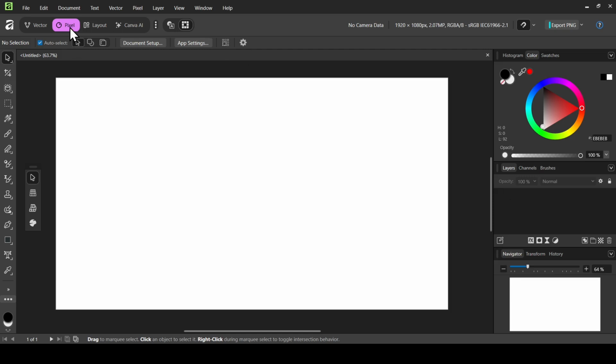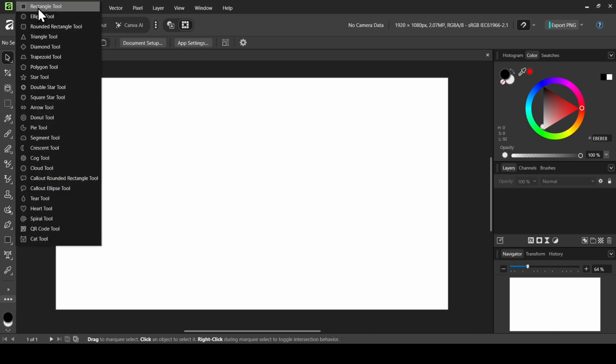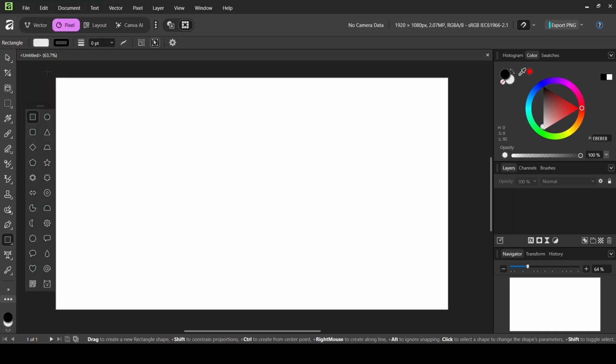So I am on Pixel Studio. The first thing I'm going to do is create a shape. So left click here. I'm going to select a rectangle, the rectangle tool, and fill the canvas here like this.